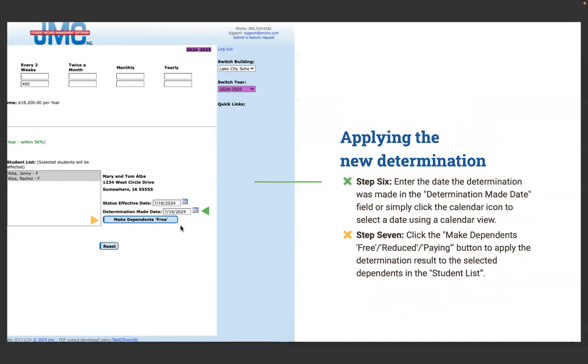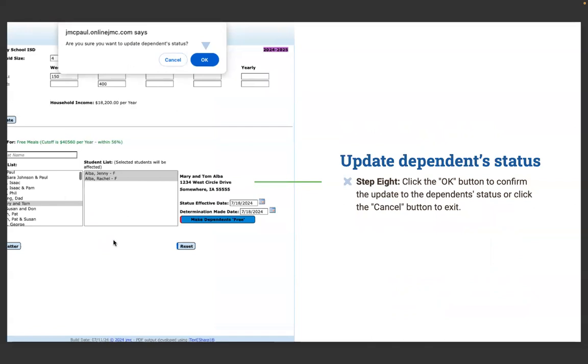Step 6, you enter the date the determination was made in the determination made date field, or simply click the calendar icon to select a date using the calendar view. Step 7, you click the make dependents free, reduced, or paying button to apply the determination results to the selected dependents in the students list. So you can make all of the dependents free or reduced or paid by clicking that button. And that will create the record for those dependents.